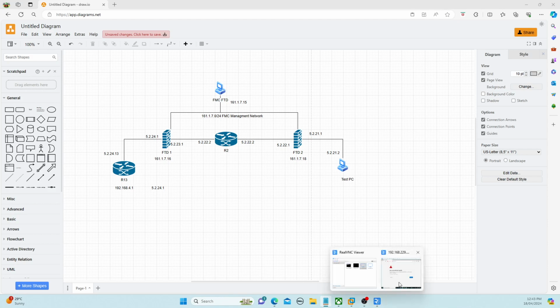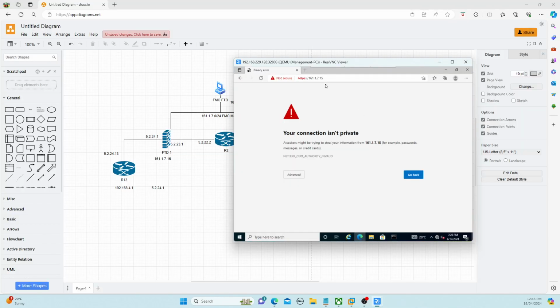Let's dive into the configuration and show you how to add. First, we have to log into the devices. Okay, there is a certificate. It's basically not being signed by a CA. It's okay. Let us continue with this one.